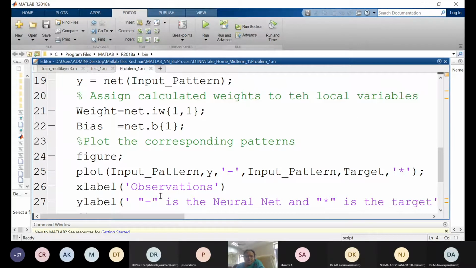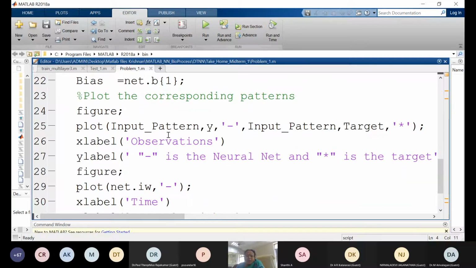In this example the code is very simple, but in a later example I'll show you how beautifully you can write a small code in MATLAB and get a very beautiful plot out of it. So we are calling a new figure. Now we want to plot the input pattern. The plot command plots the input pattern, and the corresponding target pattern is represented by an asterisk here.